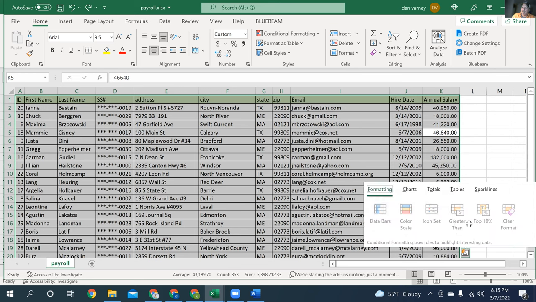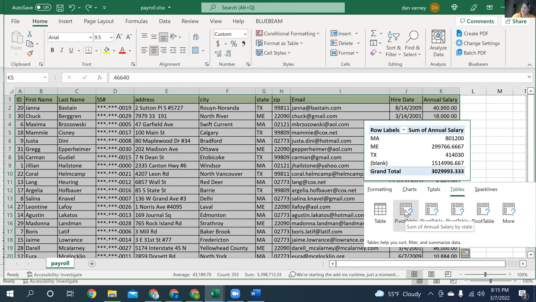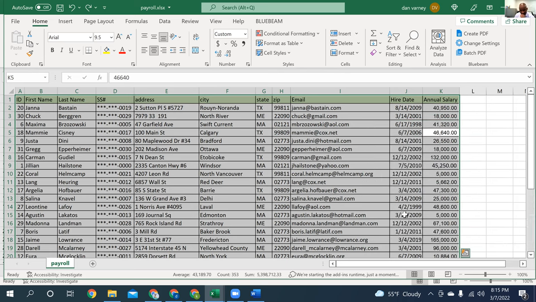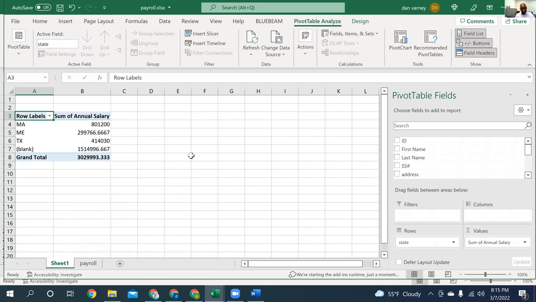Hold on, right here. Tables. You want the pivot table? The first one. Yes, yes. So click, you've got to click it. All right. So when you click pivot table, now it has this interface. It gives you some options.